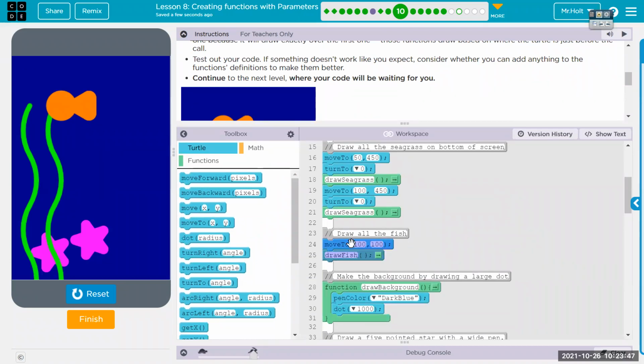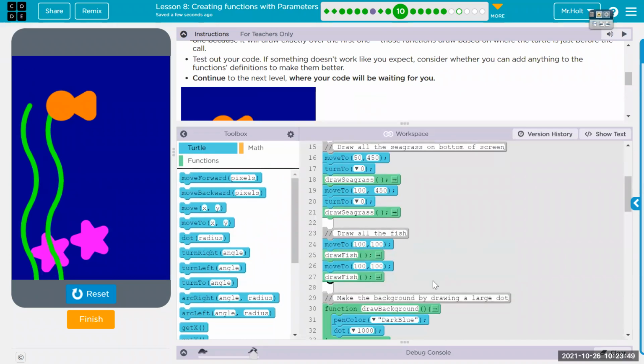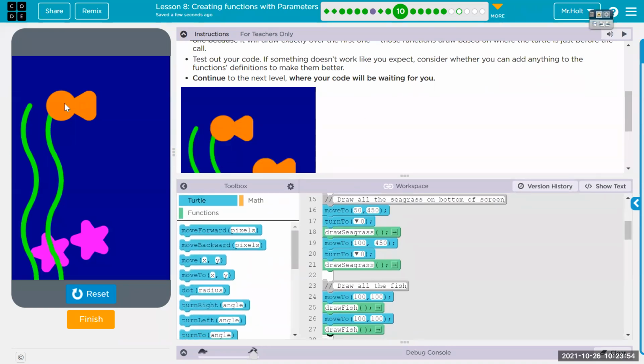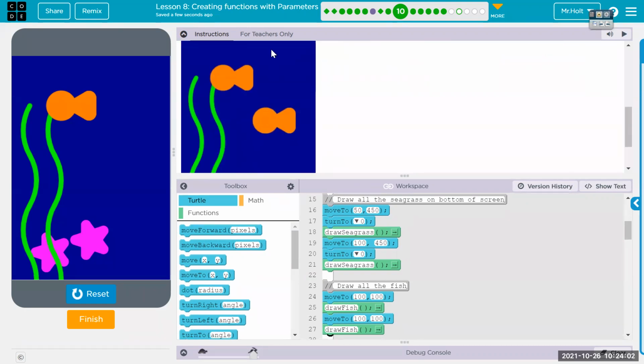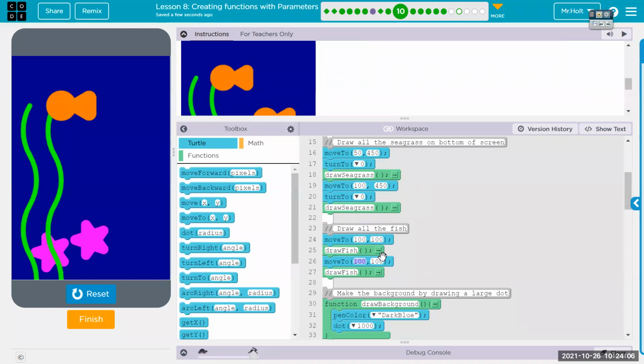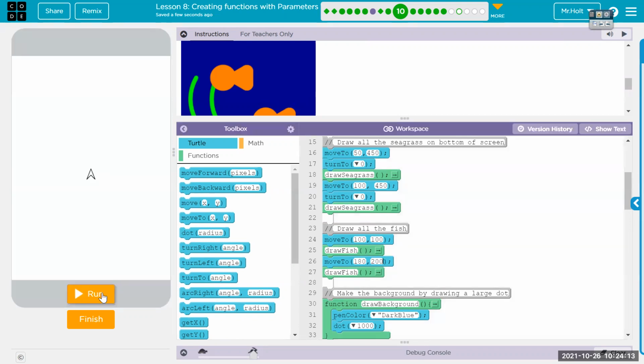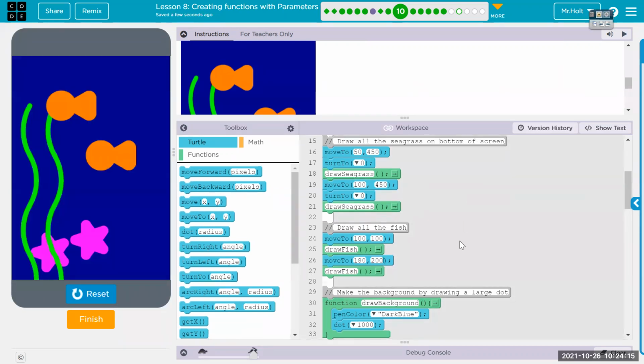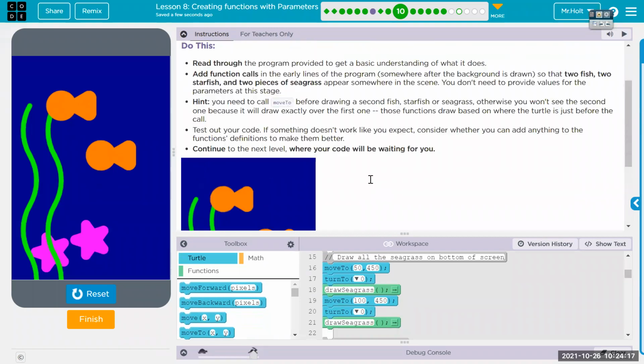So we need another move to and another draw fish. And for our second fish, I believe the fish starts at this XY. So we need a higher X value to push it to the right and a higher Y value to push it down. So it's probably like 180 because it's a little bit right of center. And let's see what 200 does for a second fish. And there we go. 2 fish, 2 seagrass, 2 starfish.